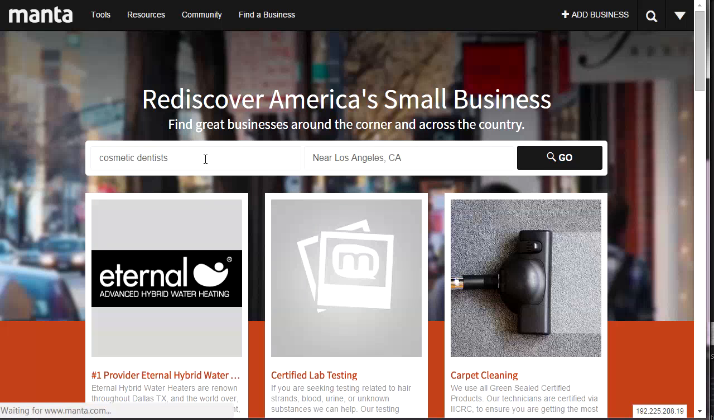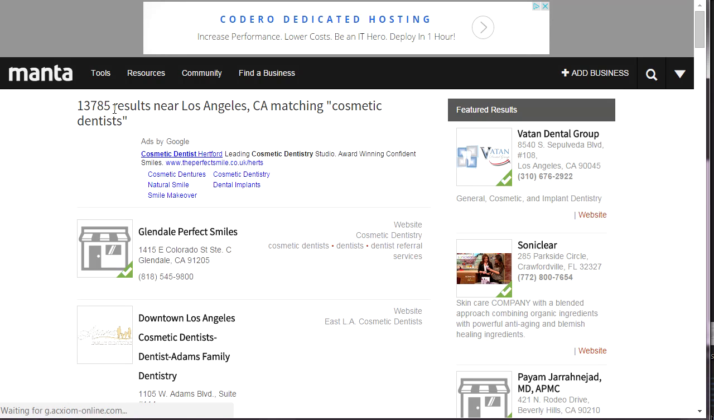Let's just look what they think is in Los Angeles. They say there's 13,785, and this is not true. So maybe they're doing a broad search and searching for anything with the word cosmetic in it, or maybe they're doing a bigger area than that, or maybe they're searching for any place that's got the word CN. I don't know what their thing is.